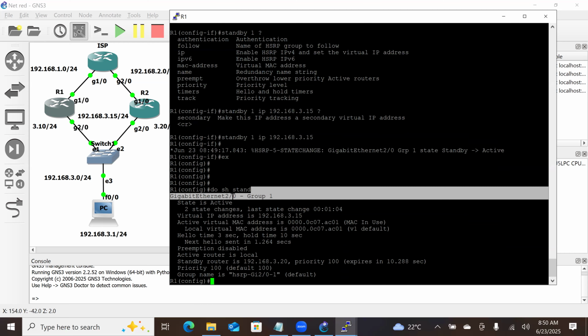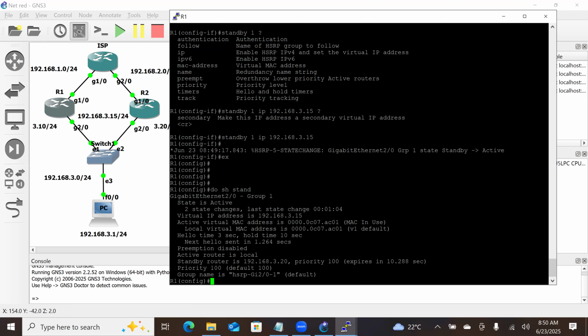What does it say? On gigabit Ethernet 0/1, I have been created with a group of HSRP. And what is my role? My role is active router. The current role of this router 1 is active router. And what is the virtual IP address? 192.168.3.15. Now, can you see this active virtual MAC address? Is it the same as what I told you? Yes.